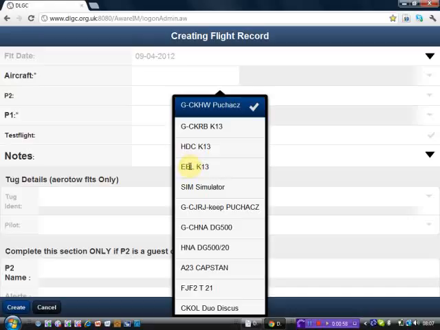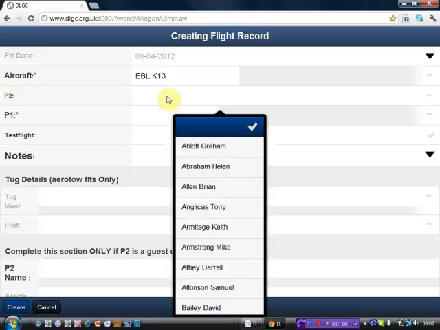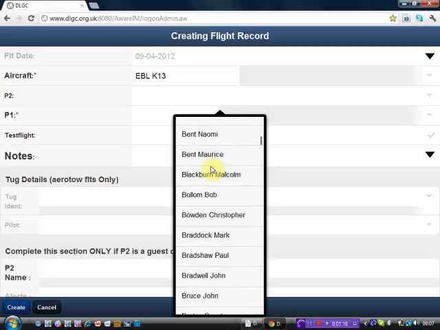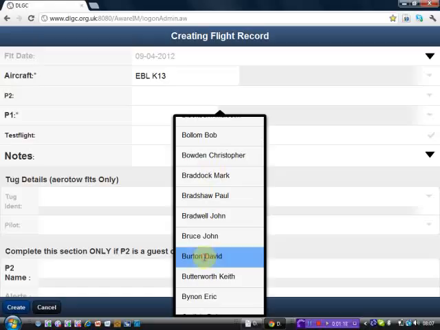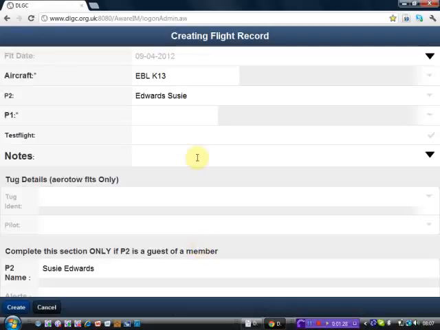Point at the aircraft, click it with your finger or your mouse, go to the P2 list, and again you'll see the P2 list is in alphabetical order. Now if you're on a tablet or an iPad, then all you would need to do is put your finger in here and flick it, and the whole thing will scroll a bit like a thumb wheel, or for those of us who are old enough to remember, a bit like the old-fashioned Rolodex. So anyway, we'll put Susie Edwards into the P2 field.